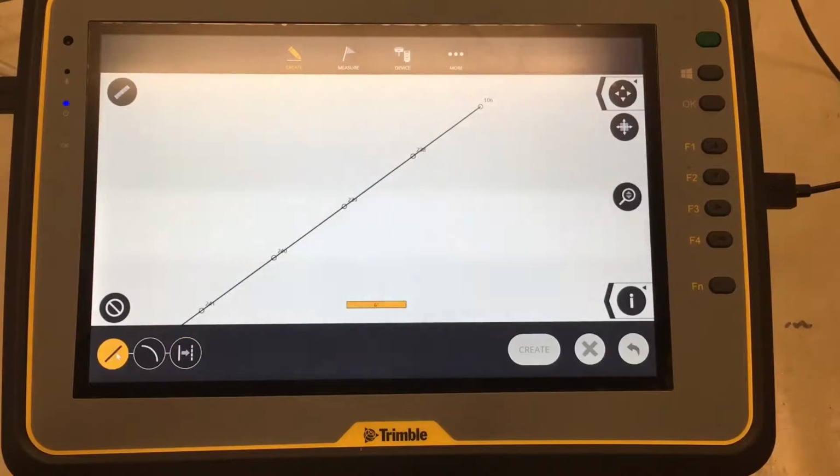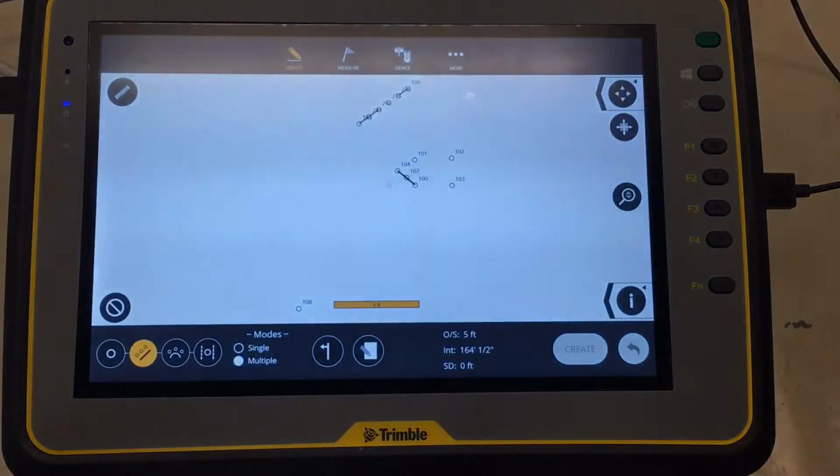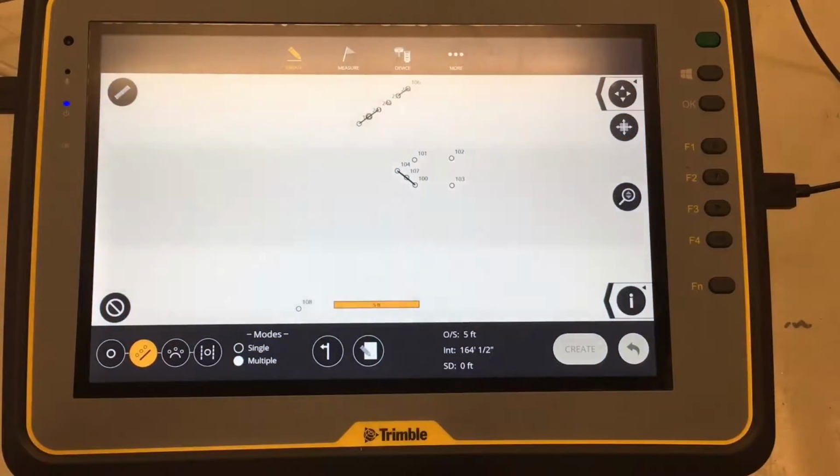So you can delete these sections as you need to. You can as well just delete your points. And delete them.